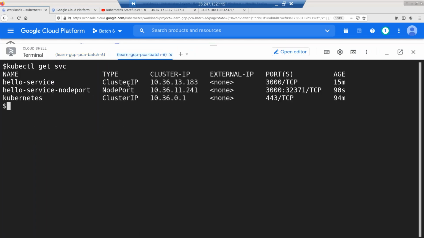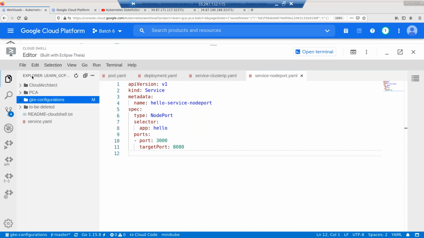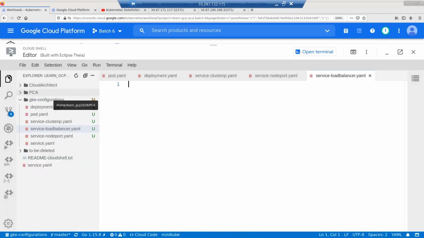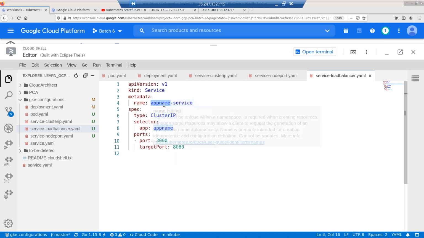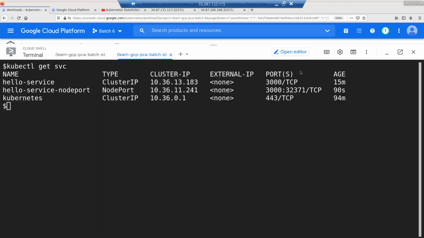So if I just go to my service, I have a cluster IP, I have a node port. Now let me create a load balancer. So again, leverage the Cloud Shell editor. I'm just going to call this service-load-balancer.yaml. So control space bar. Now I'll call this hello-load-balancer, just to differentiate it. Load balancer, and the type is load balancer. The app name actually should have got changed, but it did not. Hello, that's what we have mentioned in our deployment. Same thing, folks. The only change was the name and the type was changed to load balancer. Nothing else.